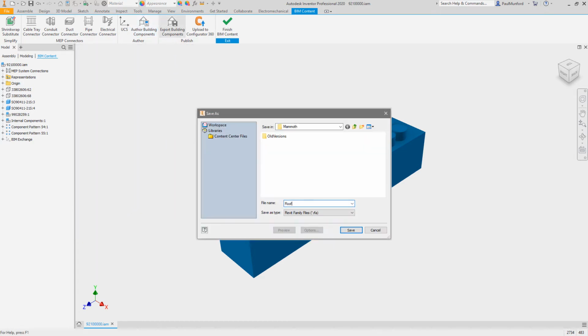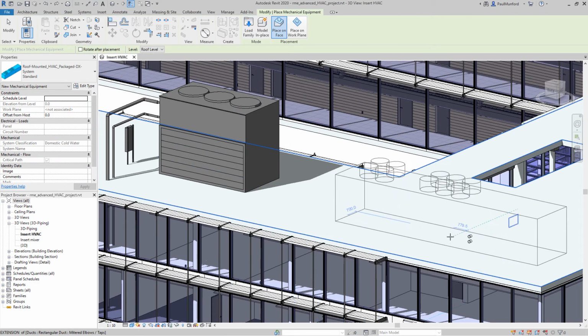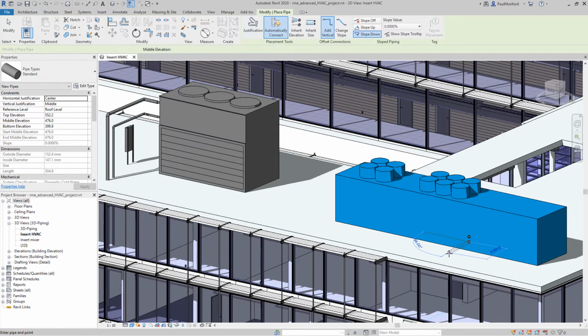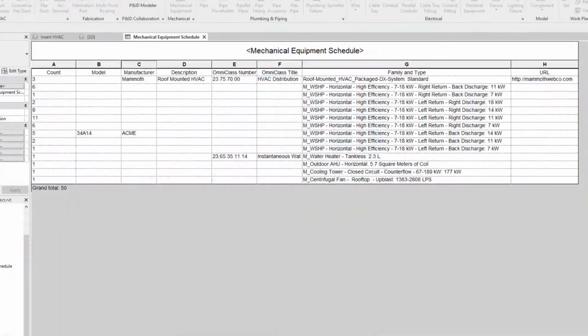Finally, we can export the design as a Revit family, Autodesk Exchange format, or neutral format BIM IFC file. Our design is now converted into a BIM object, which can be used inside a BIM authoring application such as Revit, where it can be connected into the MEP system and appear in the equipment schedule.